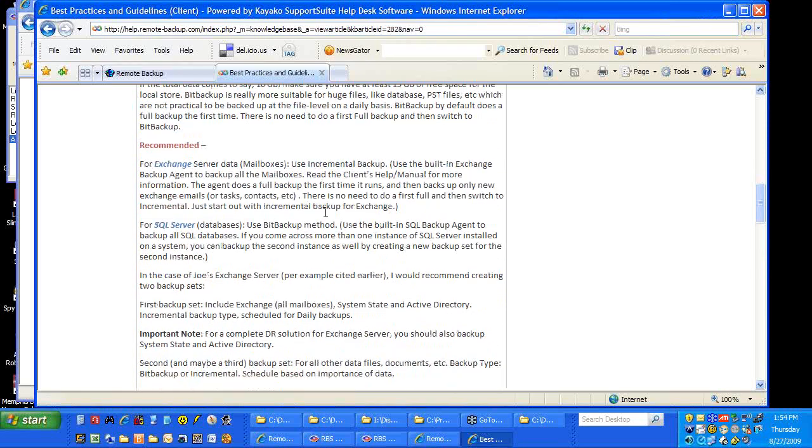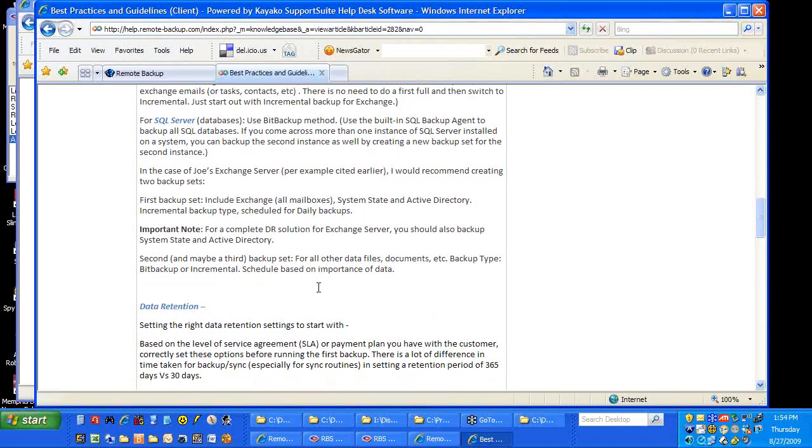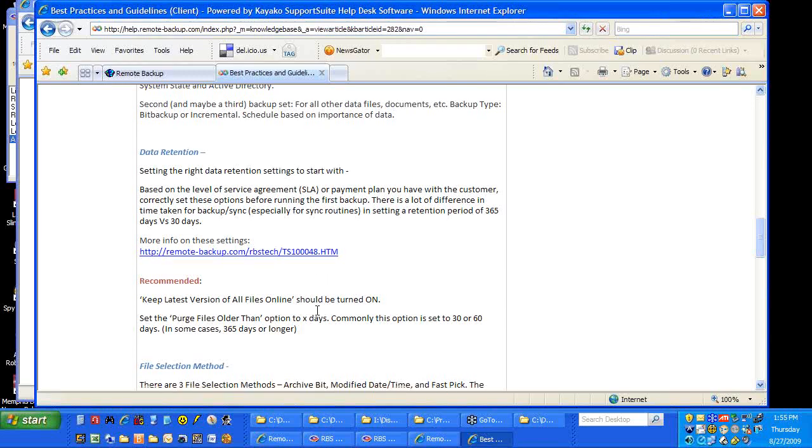For Exchange, it says use incremental backup. For SQL, it tells you to use BitBackup. And the data retention, it gives you some information about what kind of retention settings to start with. This is very important. Make sure that you set this correctly to begin with, so you don't end up losing data. One of the most important things is the keep latest version of all files.